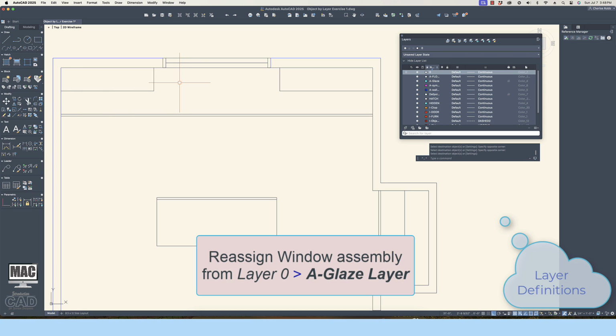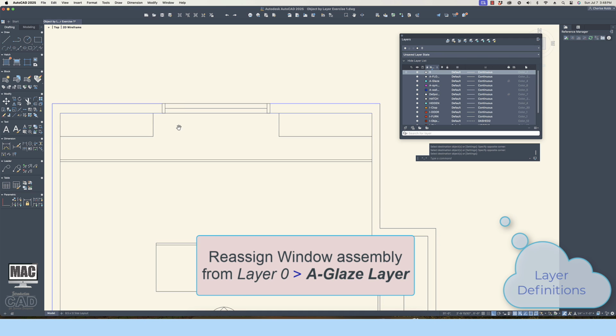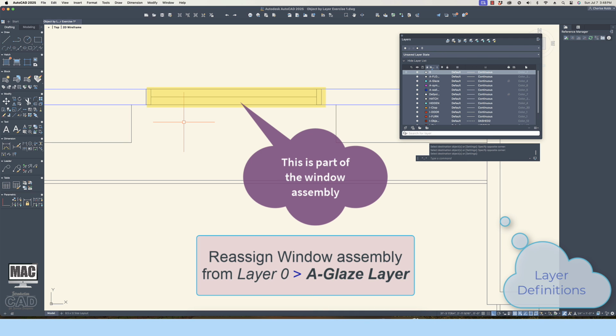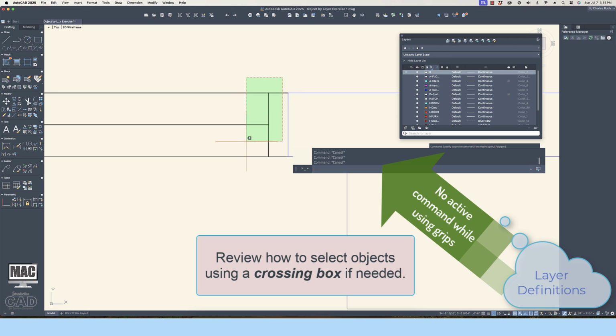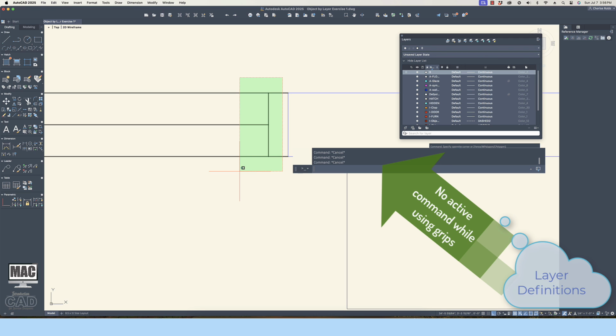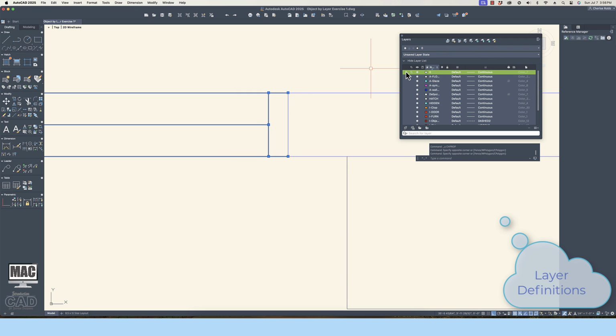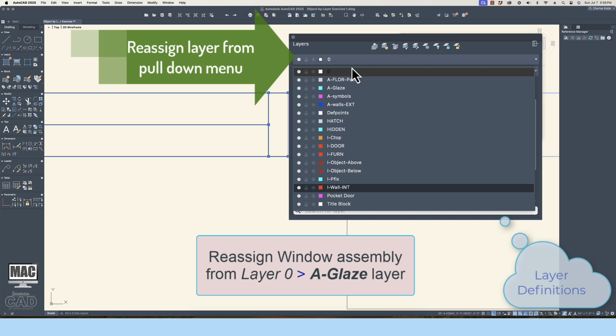The next steps of organizing objects from layer 0 will be to identify the window assembly and reassign to a glaze layer. I will next select several lines at the same time using grips and a crossing box. The key here is to pick through a portion of each piece of the window assembly. Once you have the window lines gripped, you will then go to the Layer Properties panel to the pull-down menu and reassign the layer from 0 to a glaze.